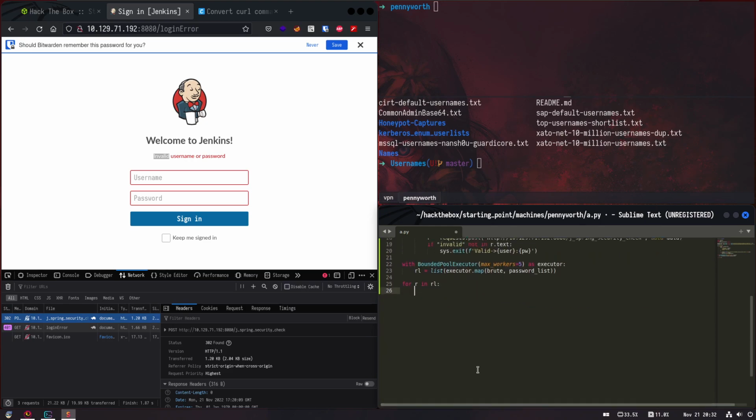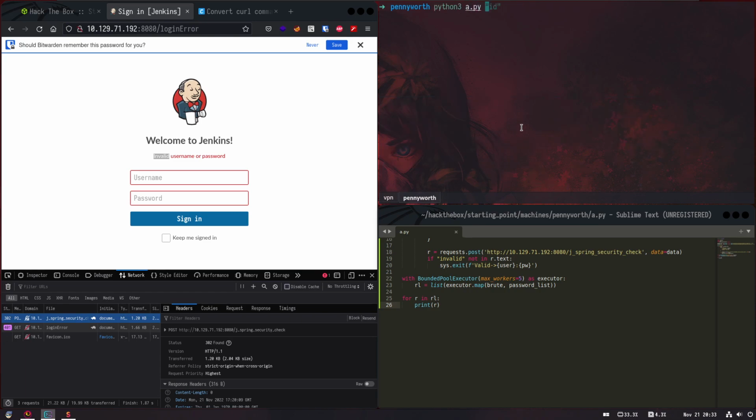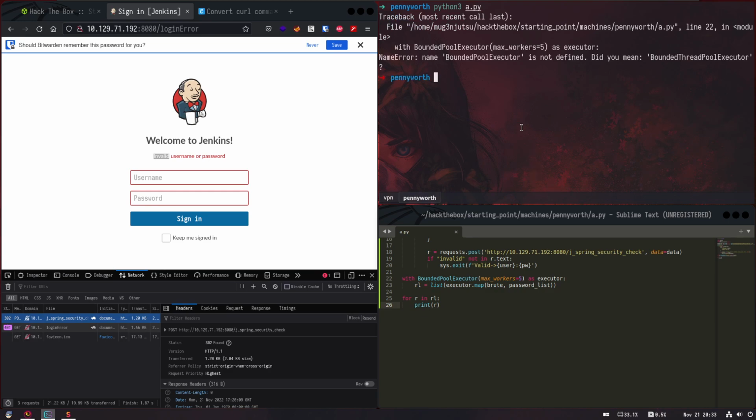Let me scroll so that you can see. I'll do print response, the r's anyway. So RL is a list, so that's why I'm looping through everything in that list and printing whatever I get back. That's how bounded pool executor works. So pretty much, let's try this out. I don't know if it will work, but anyway, let's run it. It says it needs to be thread pool executor.